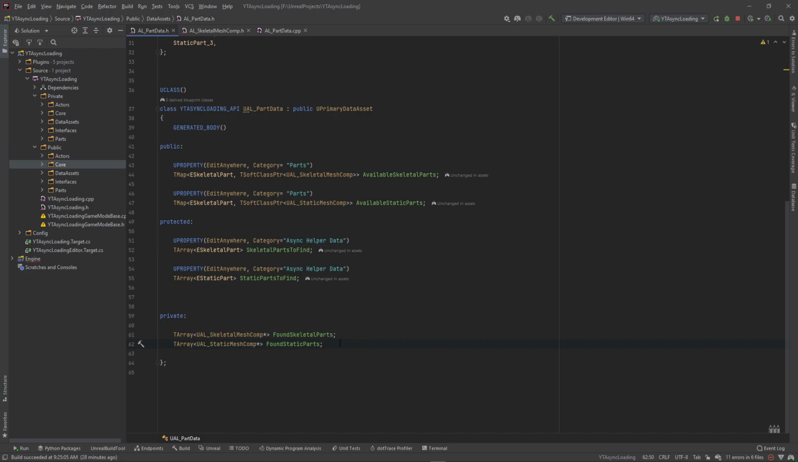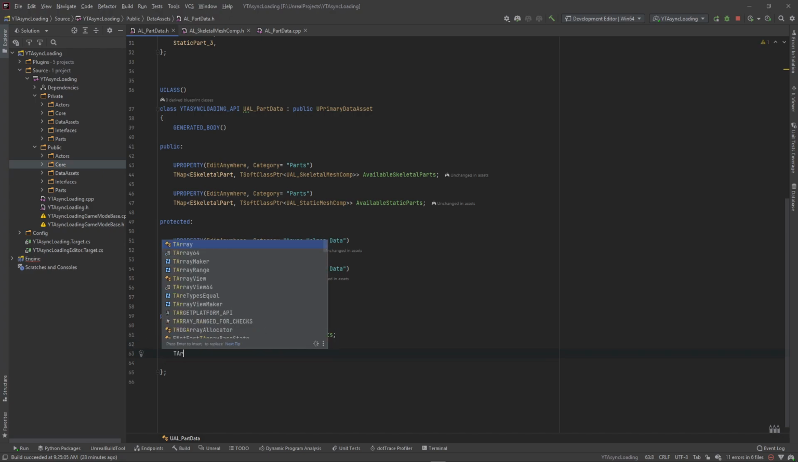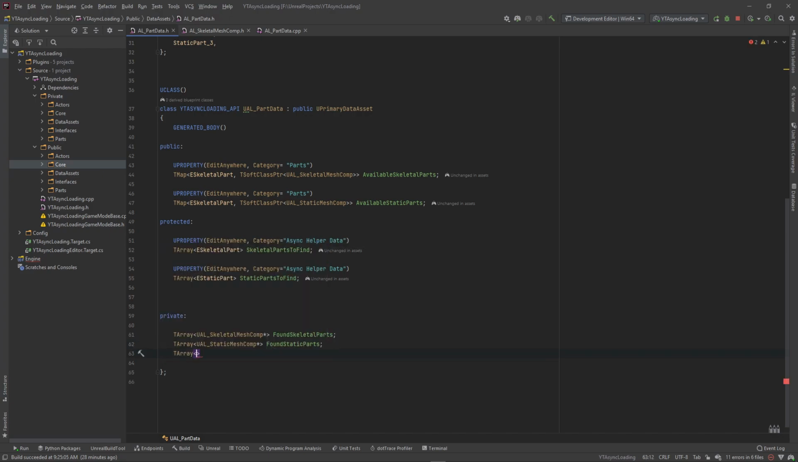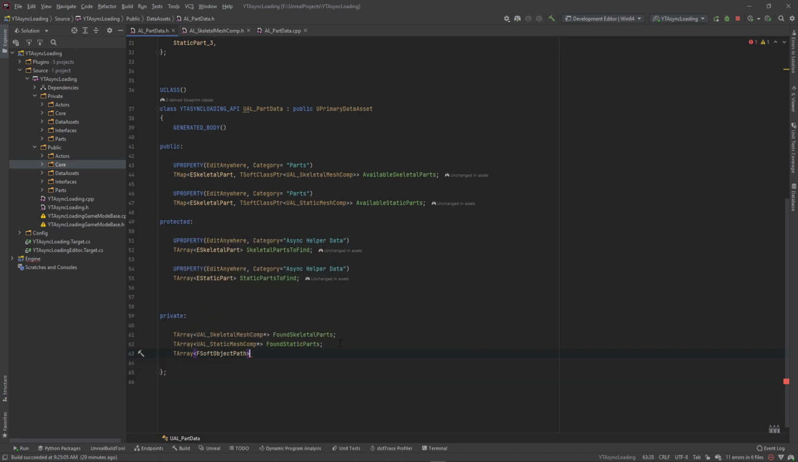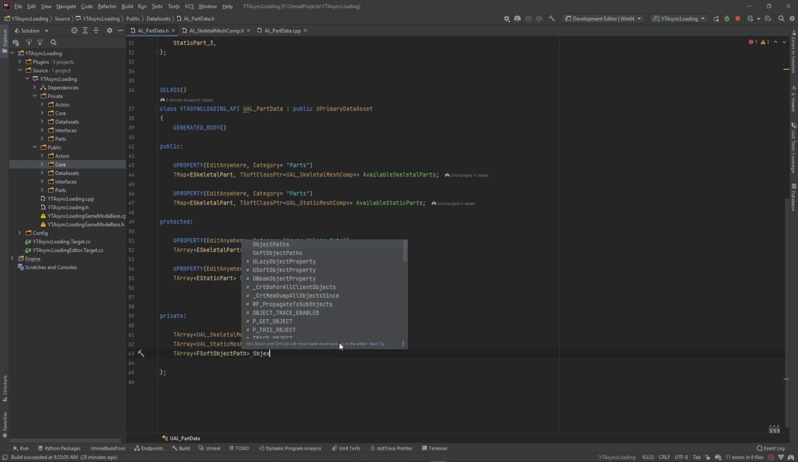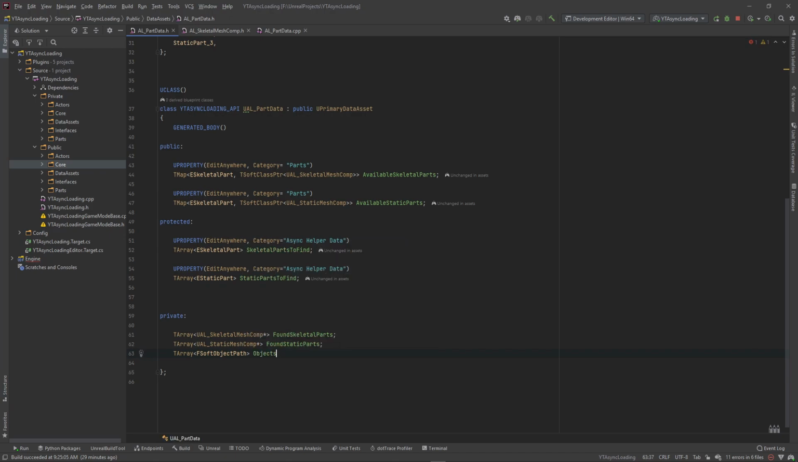We need one more TArray here. This TArray is going to hold all of our combined object paths. And this is something that you'll see in action when we actually create the object paths. It's going to hold all the object paths, and then we're going to fill it with all the objects that we loaded so that we can unload them at a later point. So I'm going to go ahead and make a TArray of FSoftObjectPath, and we're going to call this our objects to unload.